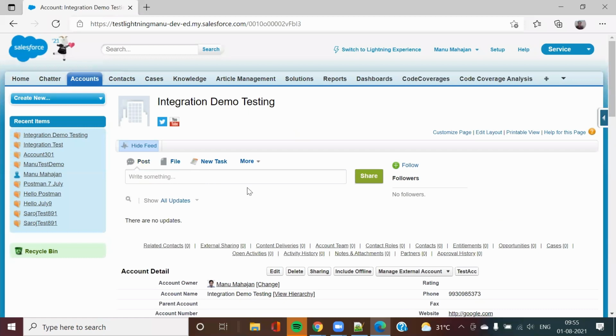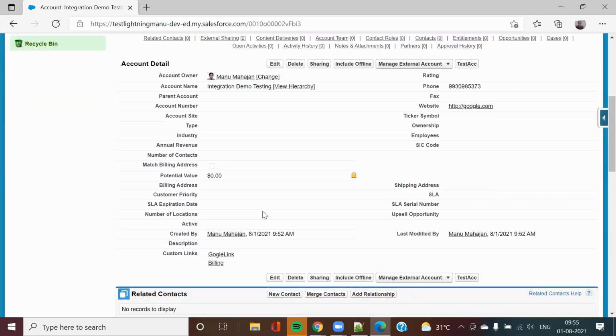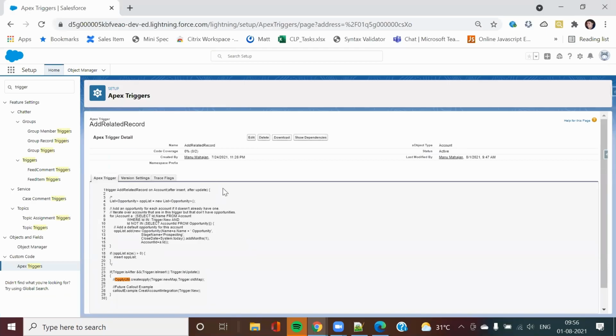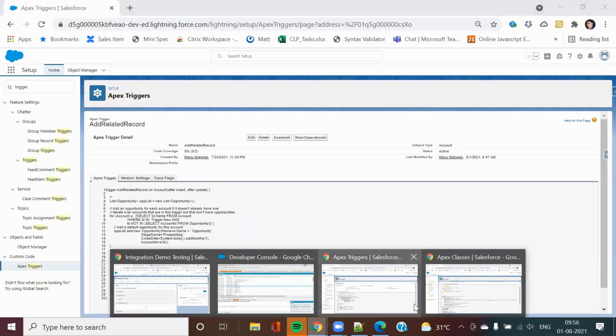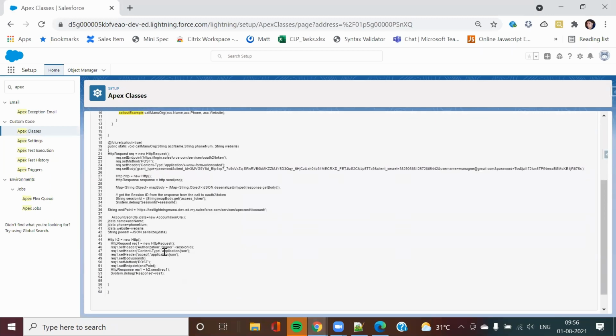So now, here I have integration demo testing. This is my website. This is my phone number. This is my org number 2. And this is my org number 1. So is this example clear, or do you want me to do one more transaction?